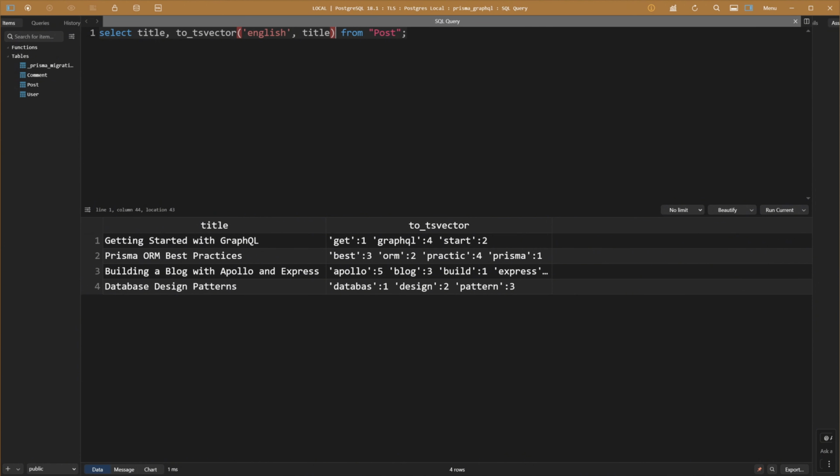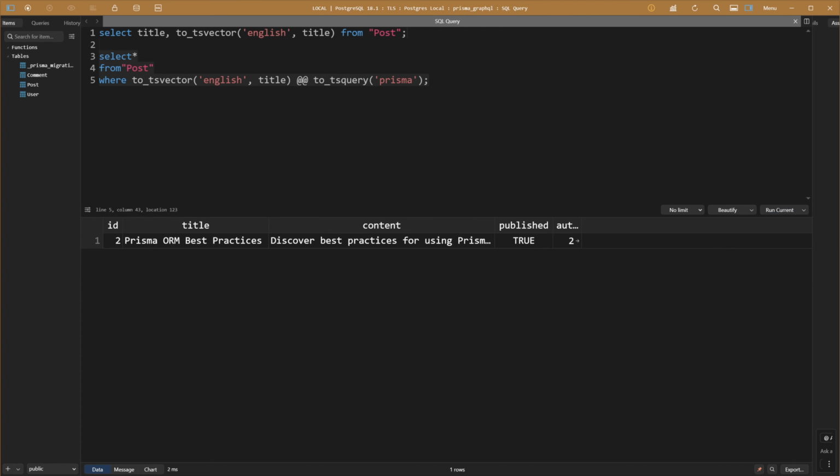Now let's search it. SELECT * FROM post WHERE to_tsvector('english', title) @@ to_tsquery('Prisma'). The @@ double at sign means: does this vector match this tsquery? But this is still not ideal because we are recalculating to_tsvector every time. We will fix this later.